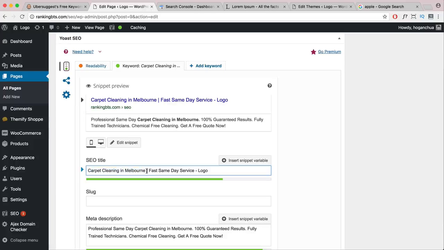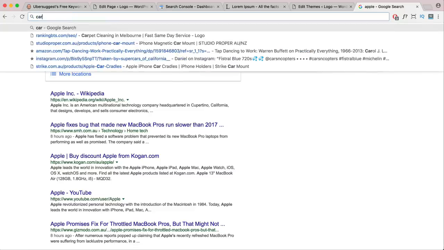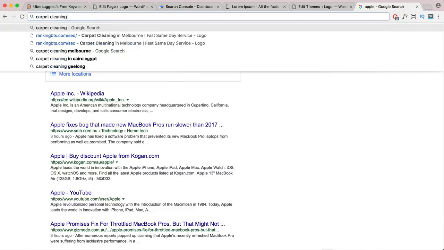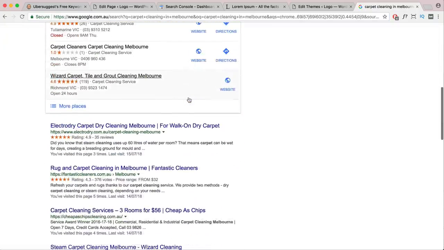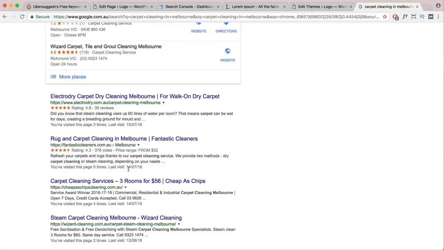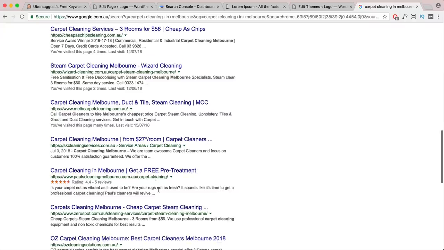So I put a separator here, and I also put fast same-day service. When you do an SEO title, you want people to actually click into it as well. That's why I added fast same-day service. You want to look at maybe the top 10, so let's do carpet cleaning in Melbourne, and scroll through the results. You don't really want the same as everyone else, because if it's the same, why are people going to click into your one?